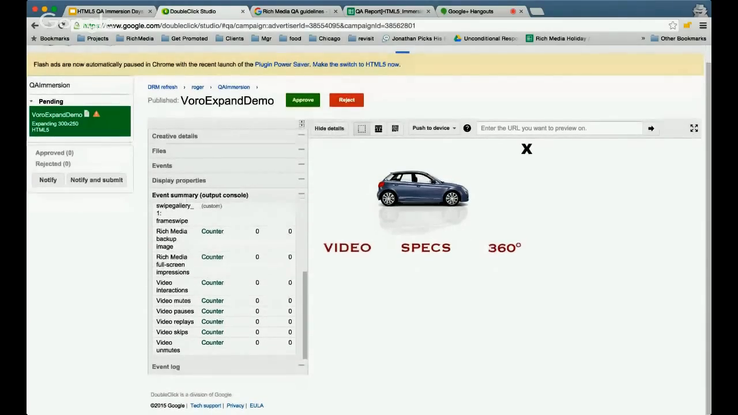The next things are the backup image. That's not going to fire right now because I haven't served a backup image. And then these video mutes and plays and pauses, I can't trigger those because I don't have any video controls. So this is going to need to go back to a developer.